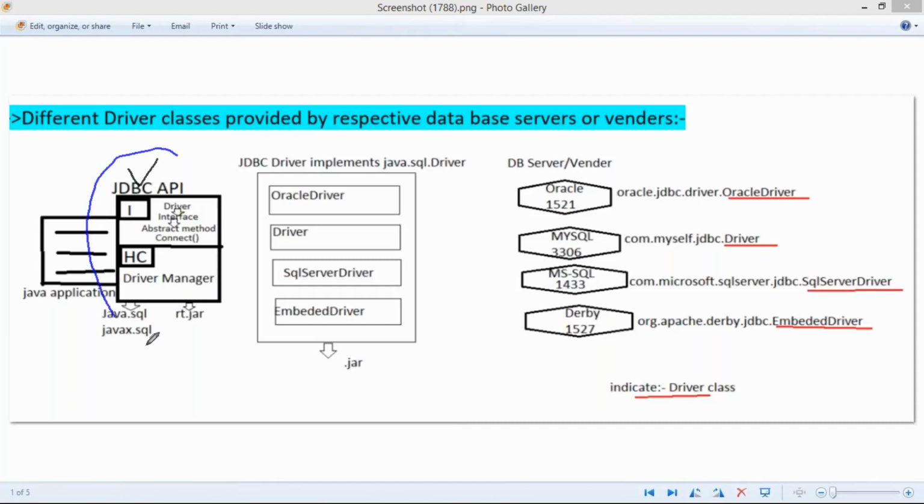Where are we going to get the JDBC API from? We need to import it from either the java.sql package or javax.sql, but mostly we will use the java.sql package. Now, who is going to provide the driver class? The driver class will be provided by the respective database server or vendor.